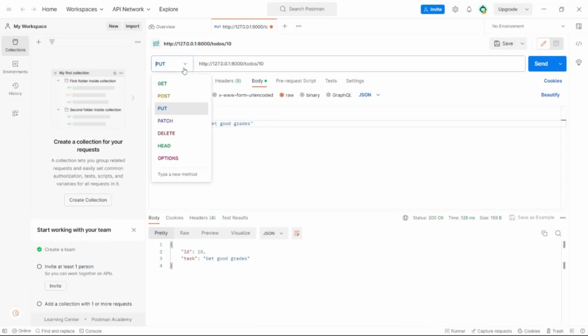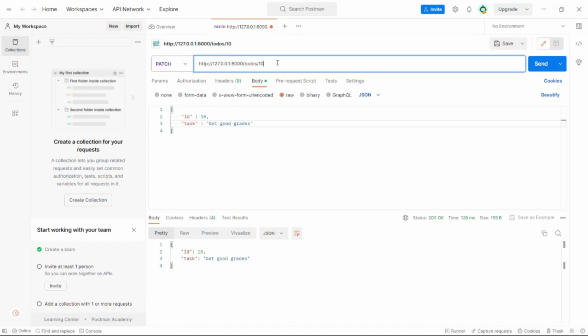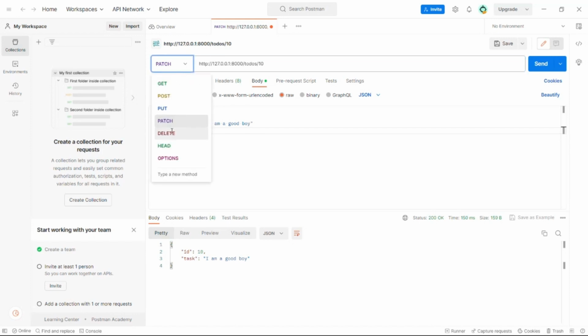So now let's go to the application and check if ID number 10 has get good grades. Yes. Now let's perform the PATCH. As I already said, PATCH will update if the ID is available. If the ID is missing, it will directly create the ID. So let's create from ID number 11. So PATCH will also update the ID that is given. I have updated ID number 10 from get good grades in the exam to I am a good boy. So it has updated. And now let's remove ID number 10 totally.